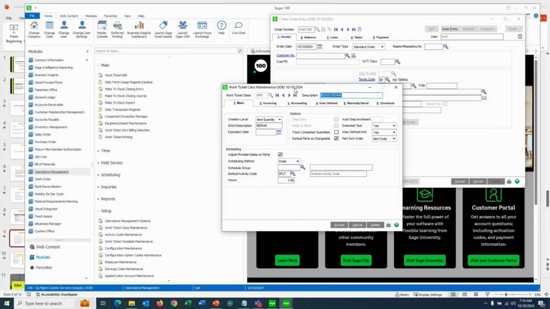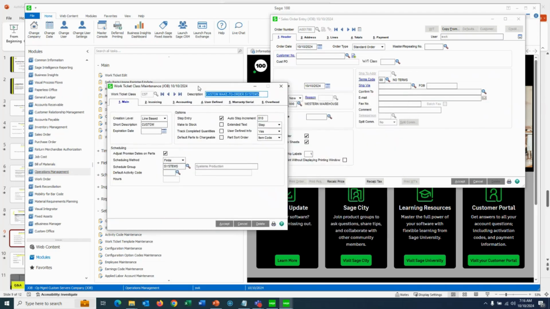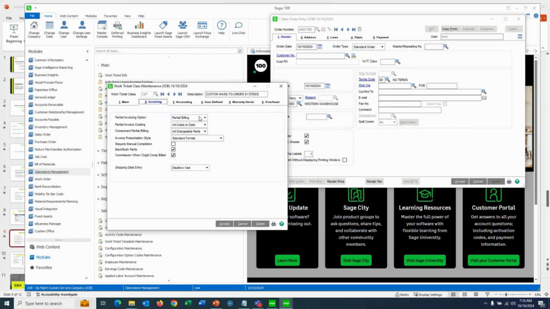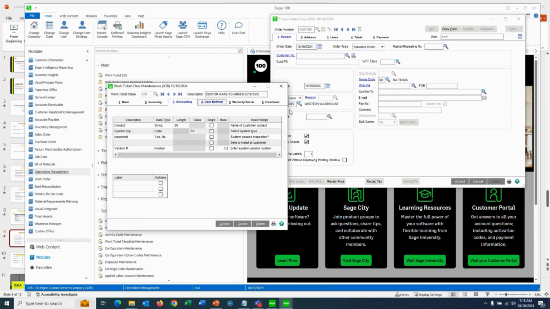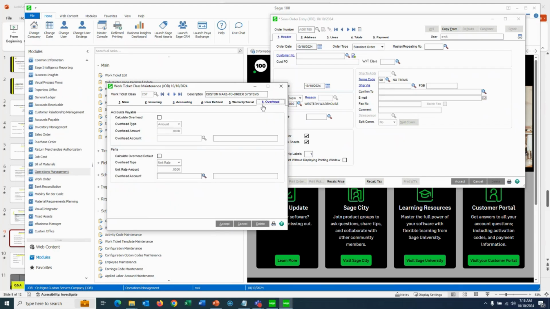But since this is a more make to order friendly system, we're going to go through a make to order type of situation here. As you can see here from the options, here are the partial invoicing revenue options available. And there's also some other options very similar to production management: accounting, user-defined info, overhead, and the like.